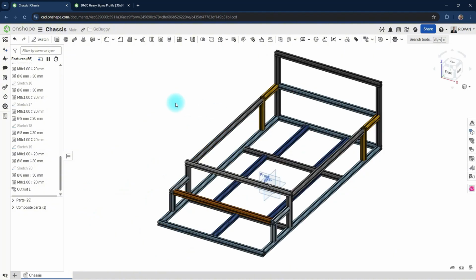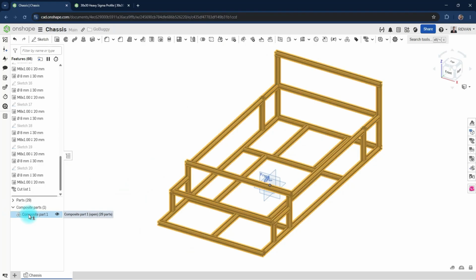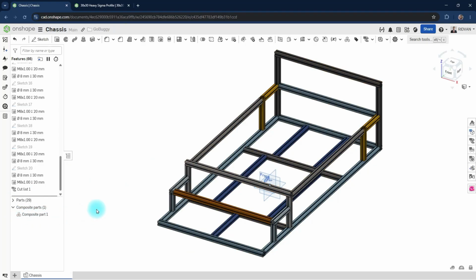A new composite part containing all selected frame segments is created automatically, with the individual segments listed underneath the part header. To edit the cut list, navigate to the cut list feature in the feature list and double-click it.